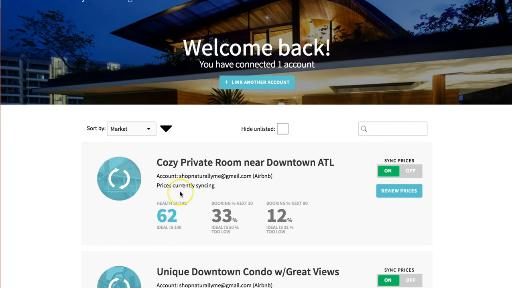So this is the main crux of Beyond Pricing: their health score. The ideal is 100 here. Right now for this room, we're at 62. It shows you the reason for this health score: right now our bookings for the next 30 days are too low. We're at 33% right now. The ideal would be 50. It doesn't necessarily have to hit 50. I've seen it where we're in the 42-ish to 48% range, and it'll say just right, which I'll show you on one of the other listings. But right now it's saying it's too low.